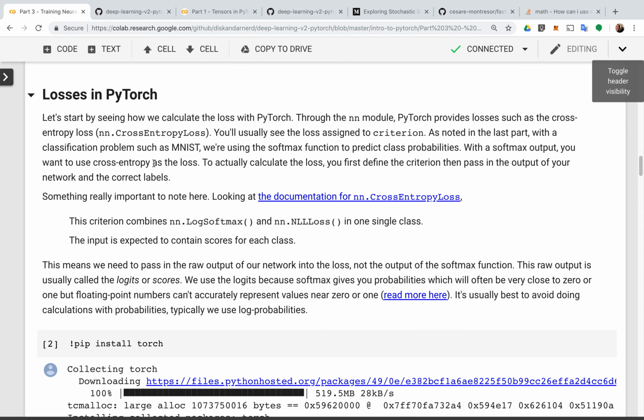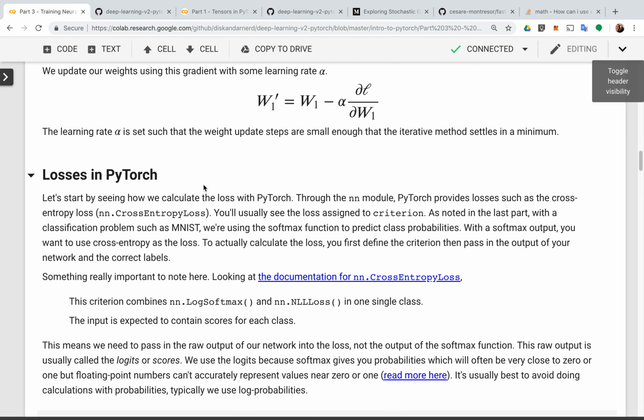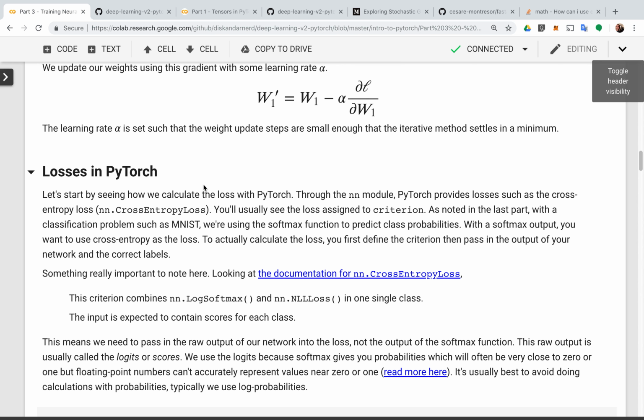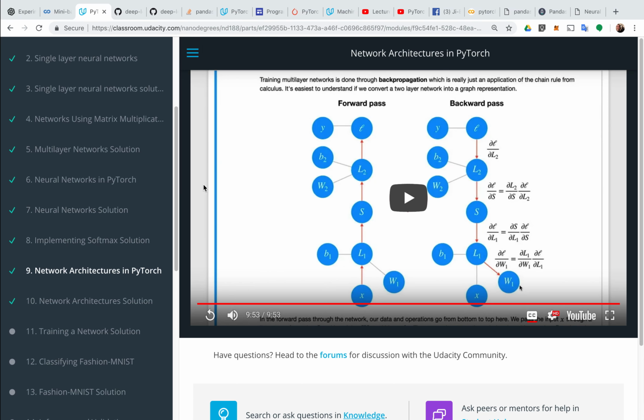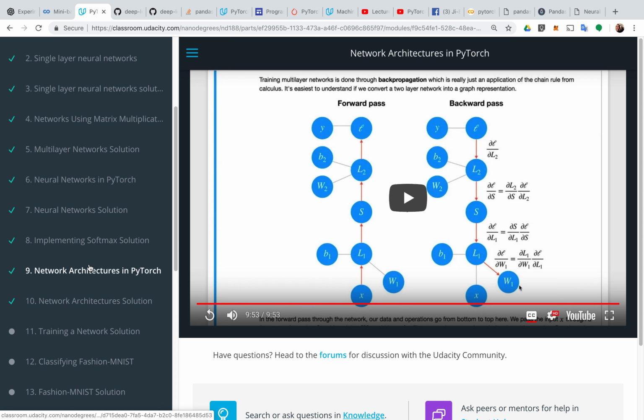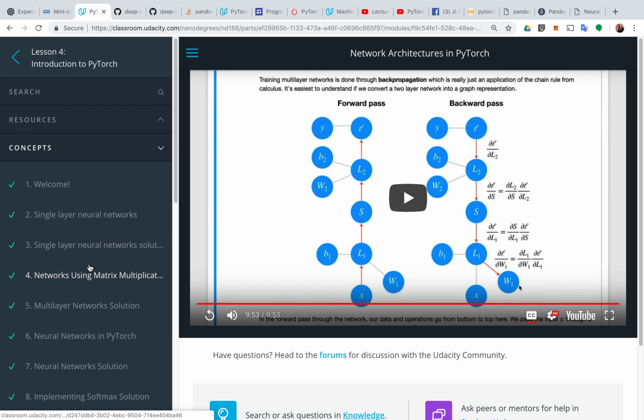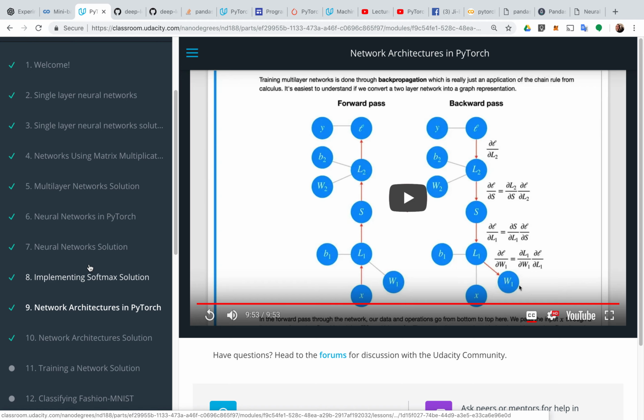Here we come. Okay, so today I am going to try to read along and finish this exercise. I got this PyTorch scholarship from Facebook. I'm doing lesson 4 now, which is still Introduction to PyTorch, on the network architectures.